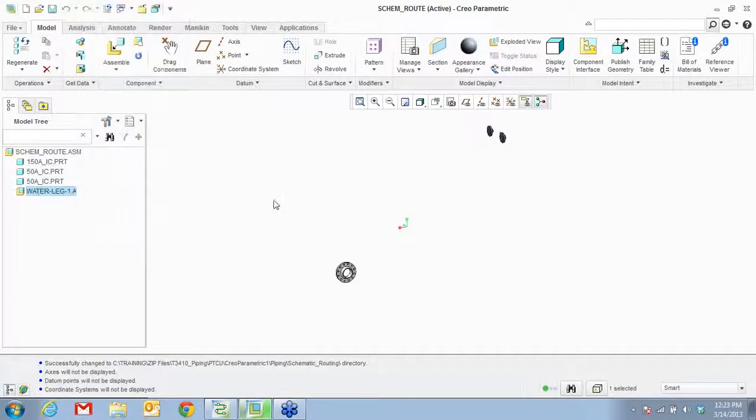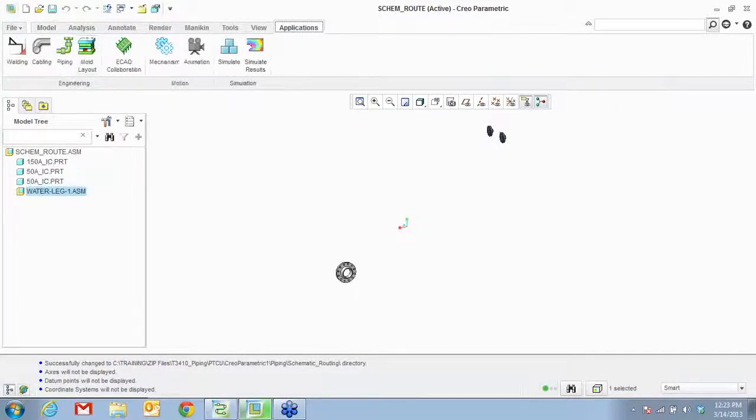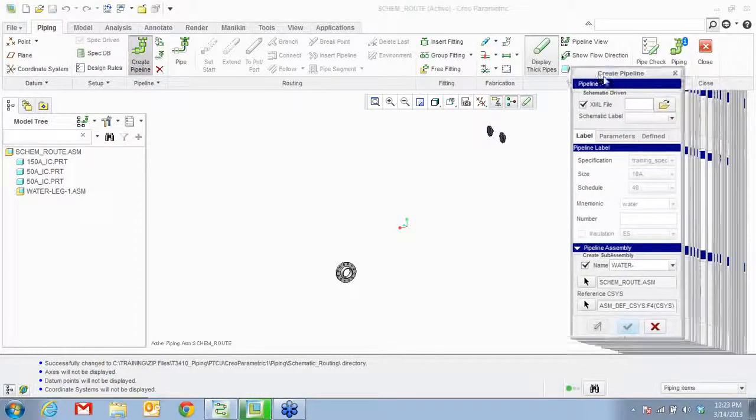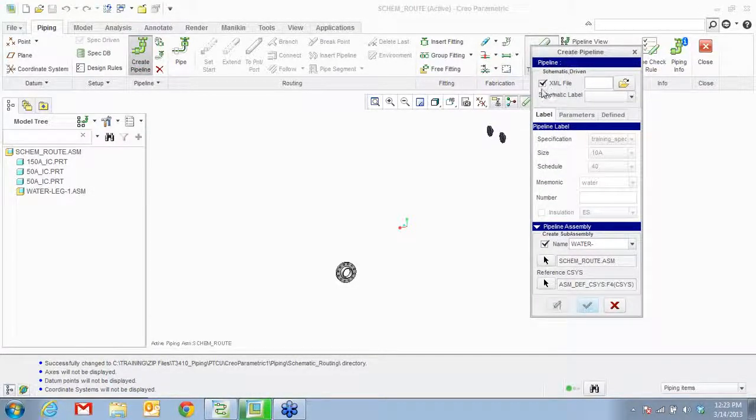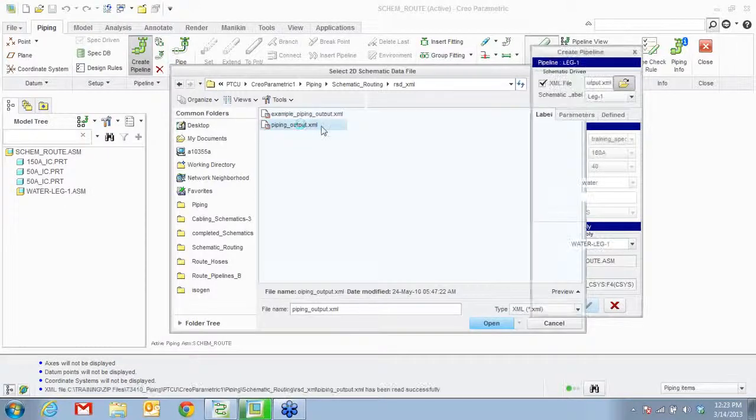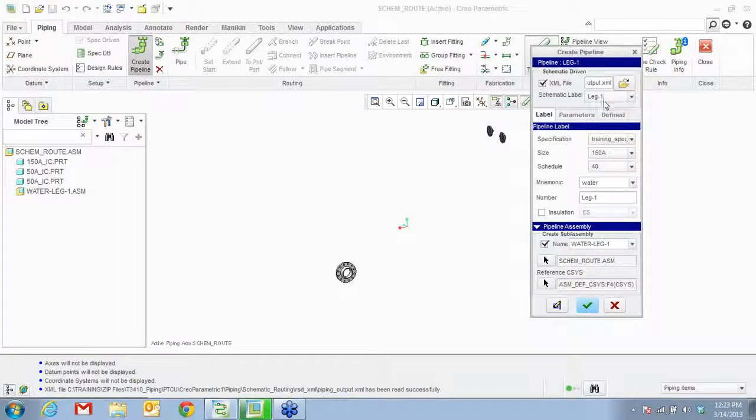Okay, so going to piping, you see that spec driven is automatically checked because of our config options. We can create a new pipeline, and notice instead of asking me for a pipeline name, it is taking me to here. I can go ahead and open the piping output. I'm going to route leg 1. I'm going to give it a name, say leg test.